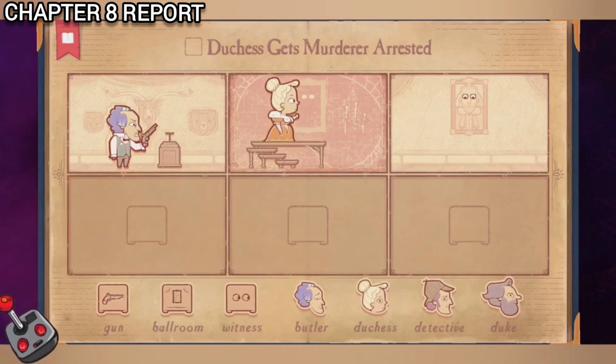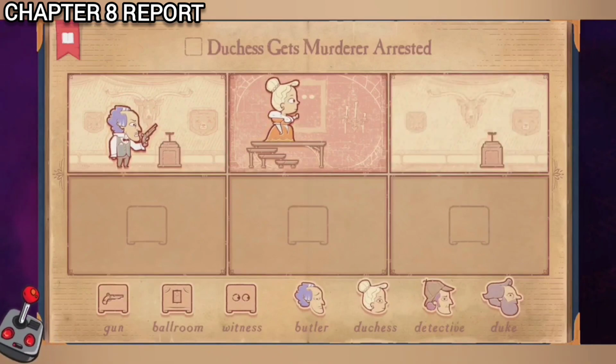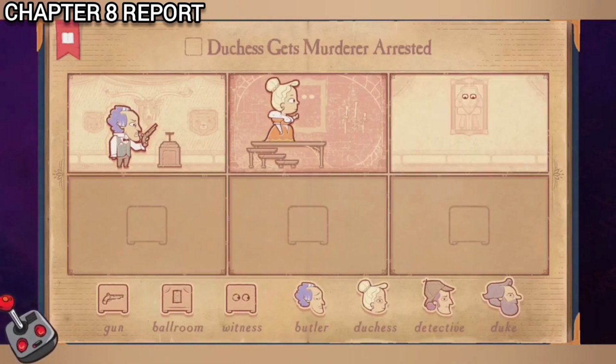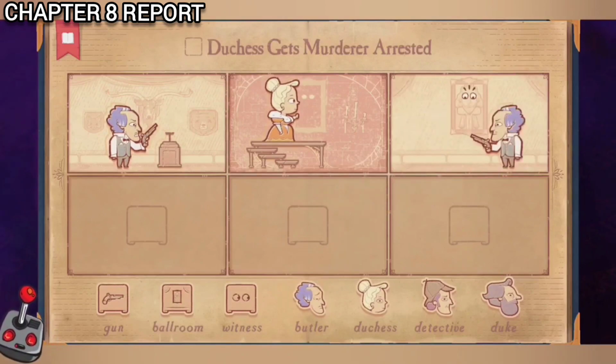Fourth scene. The Duchess tells the detective in the ballroom about what she saw. Fifth scene. The detective arrests the butler in the ballroom. New goal. But the Duke isn't home.